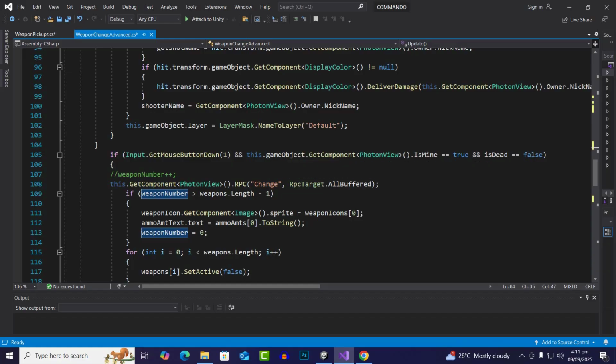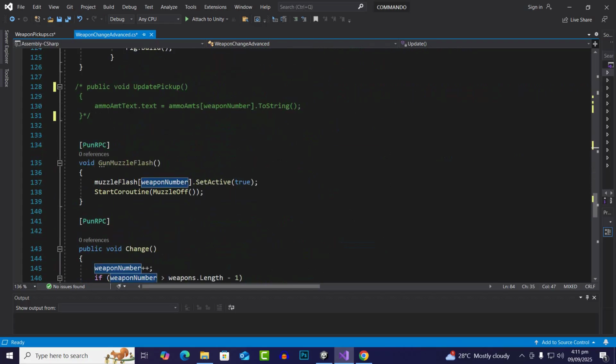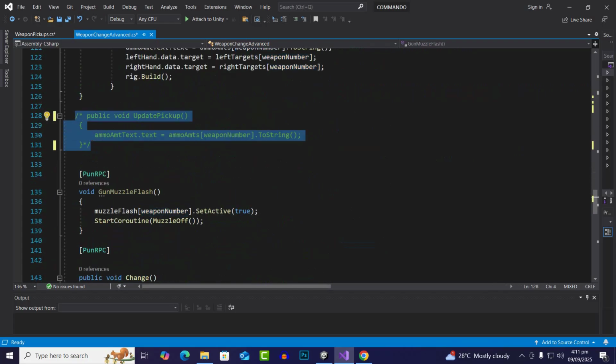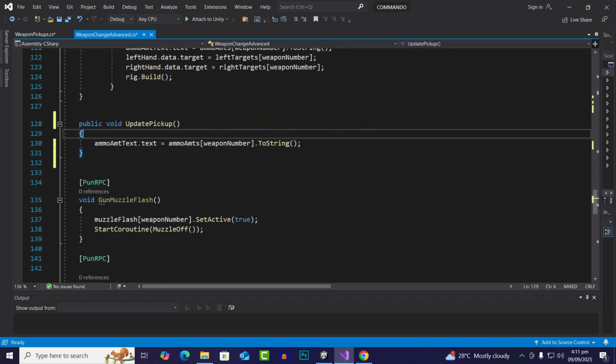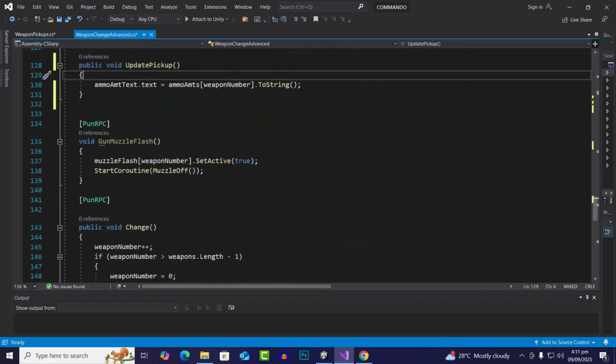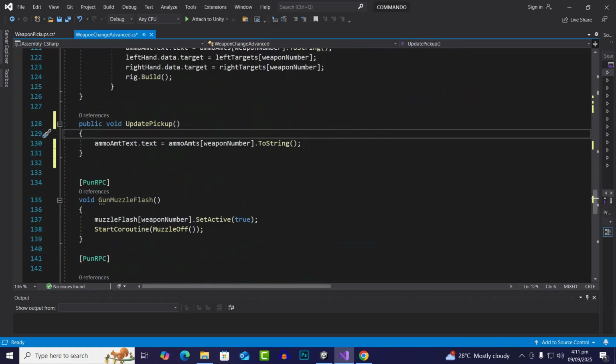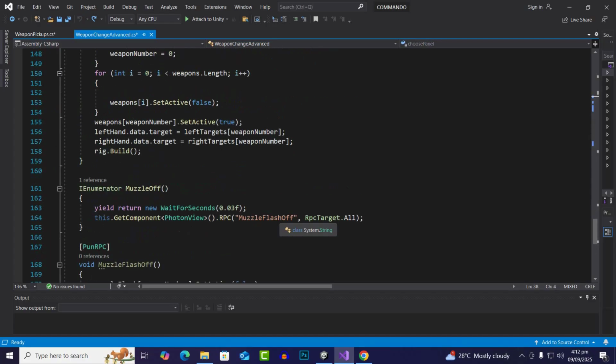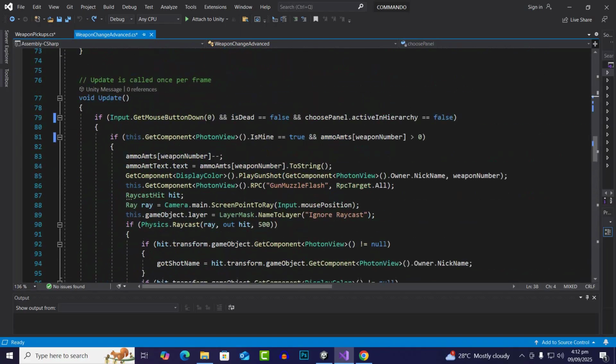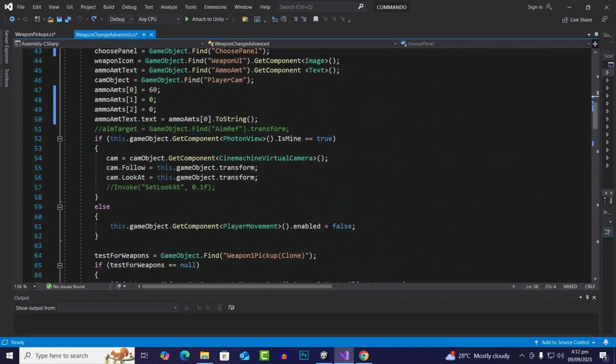We will create a public function here for update pickup, and with this function we will update the ammo amounts when we pick up a gun. And this line of code we will make a comment, because we are getting the same ref from other code, so no need for this.